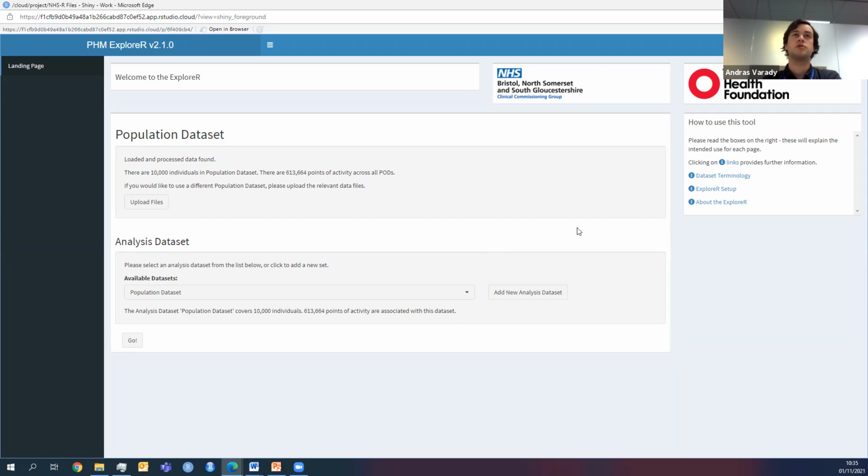As I briefly mentioned, I'm going to start off by talking a little bit about terminology. There are a couple of phrases that we've come up with for the ExploreR just to denote a couple of things. The most obvious ones are the population dataset and the analysis dataset.